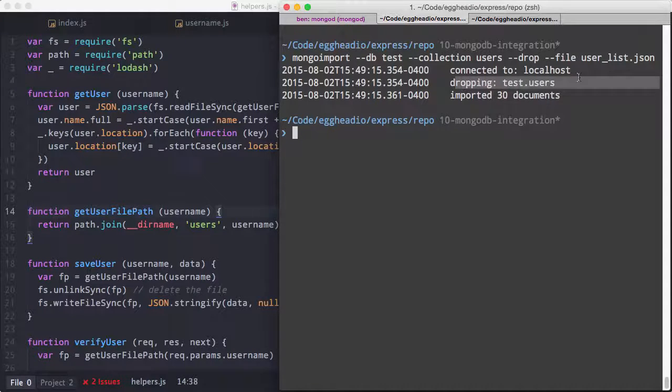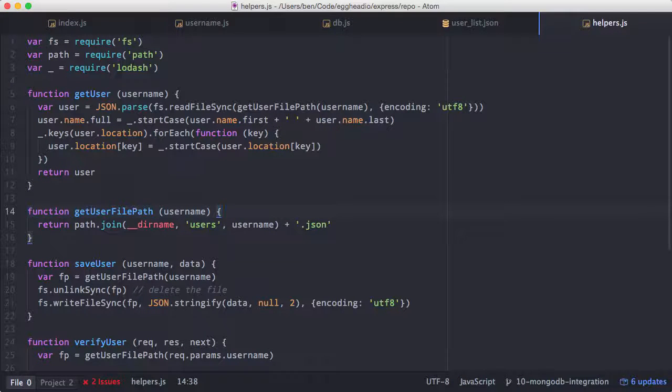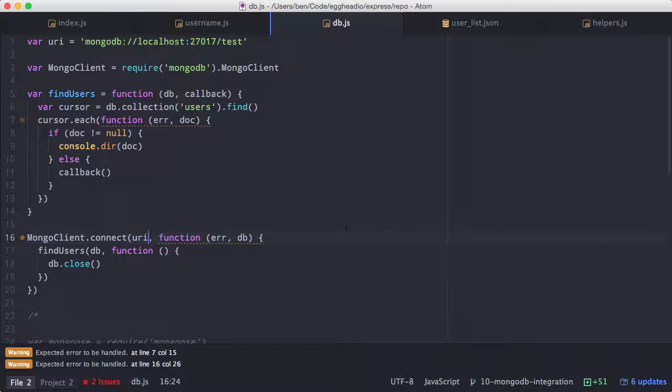So if we run that, we can see that it does drop that collection, and then it imports 30 documents. So we've got 30 rows of data in the database. And so now let's just go ahead and make sure everything works.